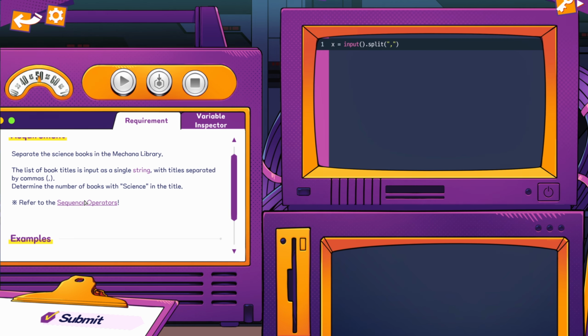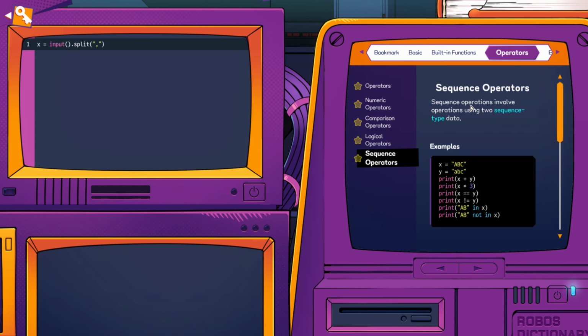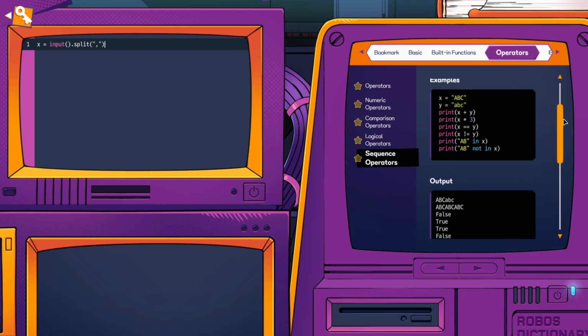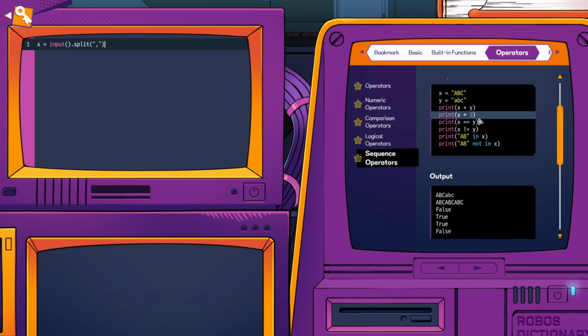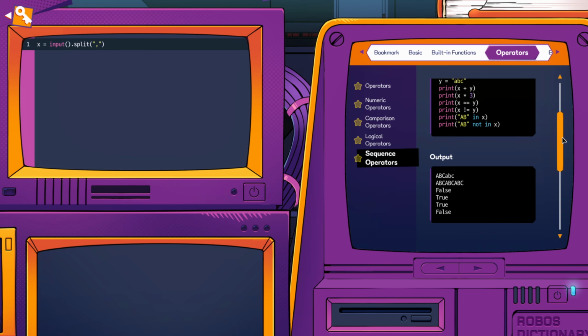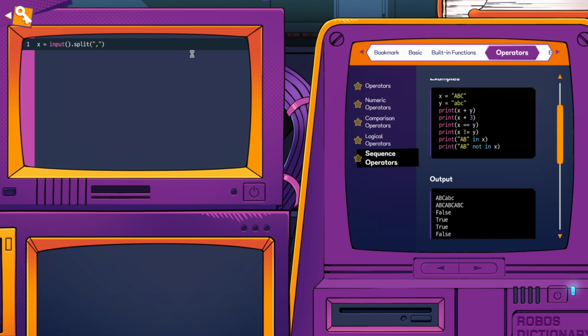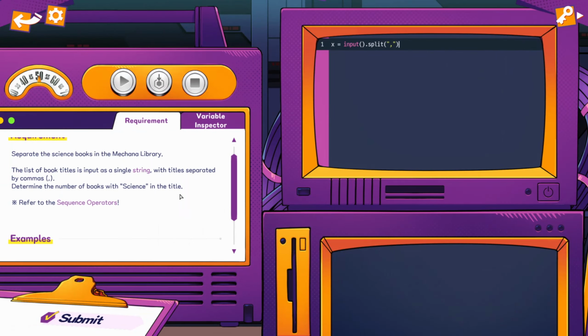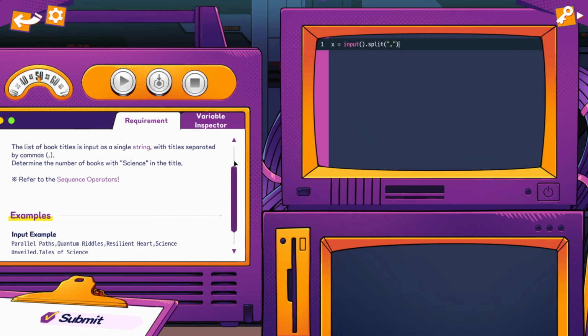Refer to sequence operators. Sequence operators involve operations using two sequence types. X equals ABC, Y equals ABC, X plus Y, X times 3, X equals... Oh, yeah. Okay, I remember. We learned this already, or we read it before. So, what am I doing?